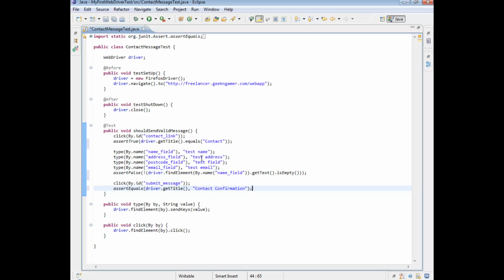Right. So if we now run the test, it should pass. What's going to happen is: go to the contact page and make sure we're on the right page by looking at the title. Fill in the form, and then make sure that the name field isn't empty, which is to prove that we can type something into the field. Press the submit button, which should take us to the contact confirmation page, and then check that we are indeed on that page by checking the title of the page. So if we were to run this, let's see what happens.